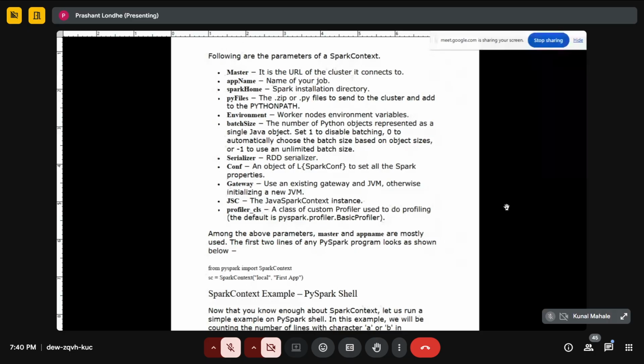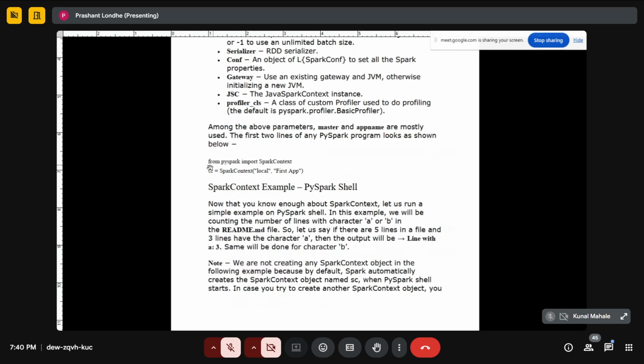Now, as a programming part, we are using the app name and a master. We are supposed to use only two values. Here you can see an example: from pyspark import SparkContext. Here you are creating it as local, and this is the name of your application. We are supposed to write only two lines to create the context. We are not supposed to write anything else.